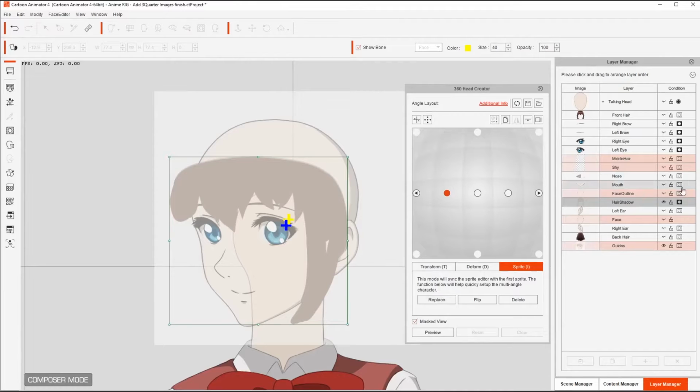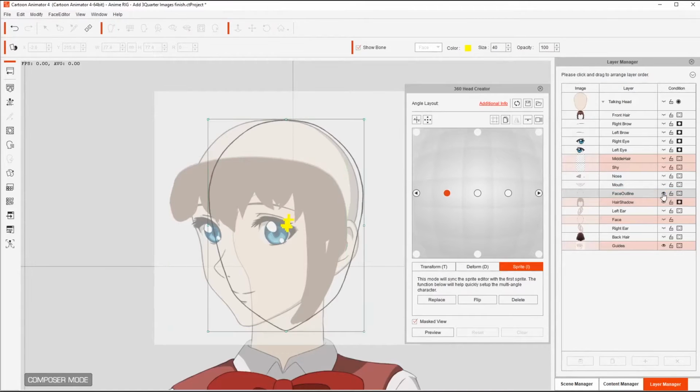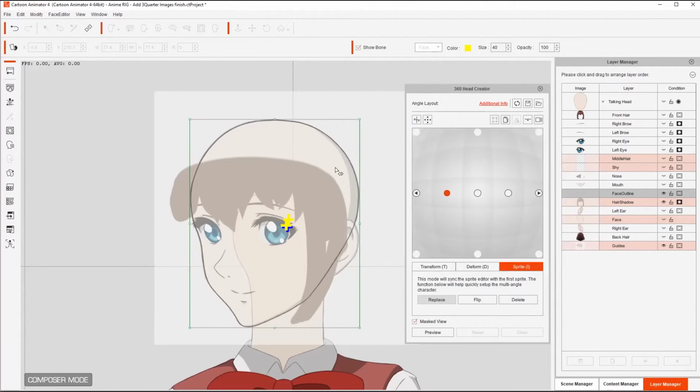Very good. Then I'm going to show the outline. Select it and then press replace and select the outline. Very good. Now I put it in place. Okay, now let's see all our progress.